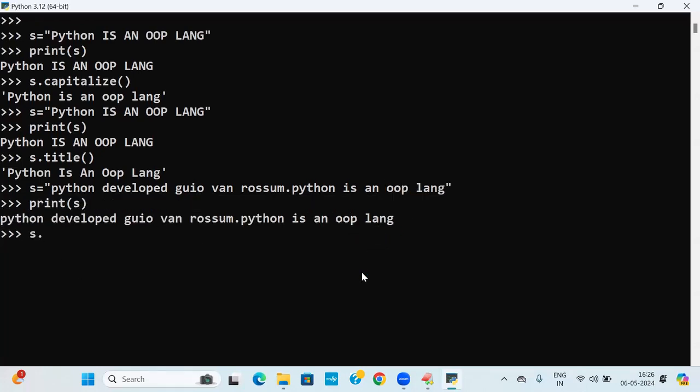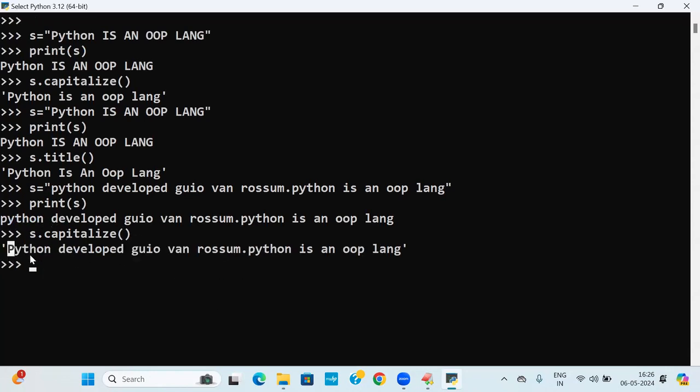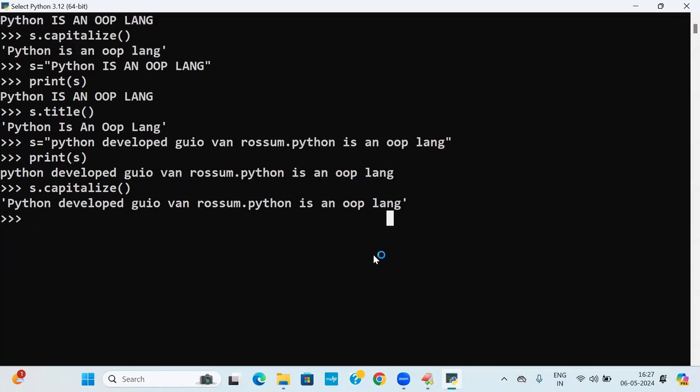Then you say s dot capitalize. What will happen? Generally, students will think P capital and another P capital also they will expect. But here, what is happening? Only one P is capital. The rest of them will be normal only. Did you understand this? Now you go to print of this s once again.